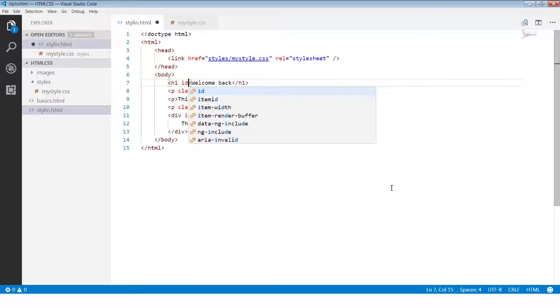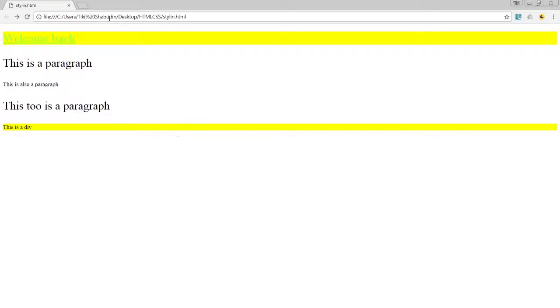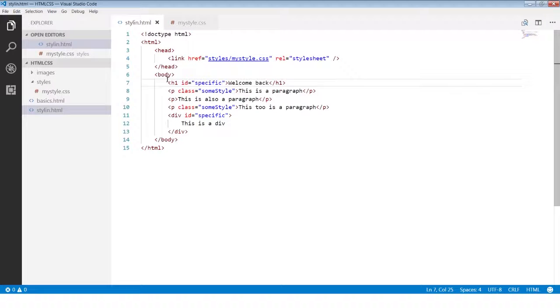What if I put an ID over here with specific? What happens then? Well, here's the first thing that happens. Yes, you'll have both tags showing yellow backgrounds, but that's not the problem. The problem comes in later on when we introduce you to JavaScript. In JavaScript, a tag must have a unique ID.